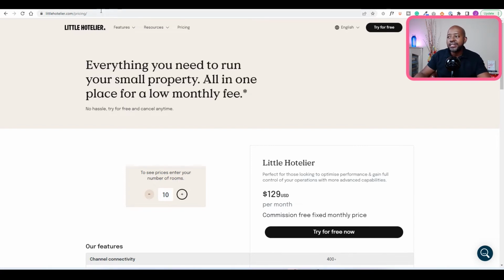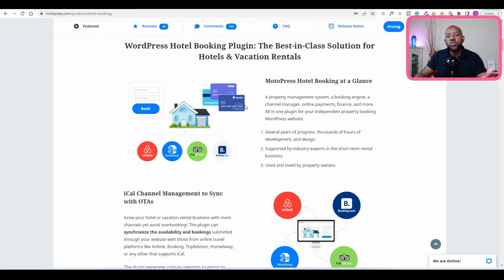My second recommendation would be MotorPress Hotel Booking Plugin. So this is more of a booking engine, but it gives you a lot more features in your back end, such as calendar management. It allows you to have separate logins for your hotel manager as well as your housekeeping staff, and it can automate a lot of your payment processing, and it has a lot of different add-ons that you could use as you see fit.